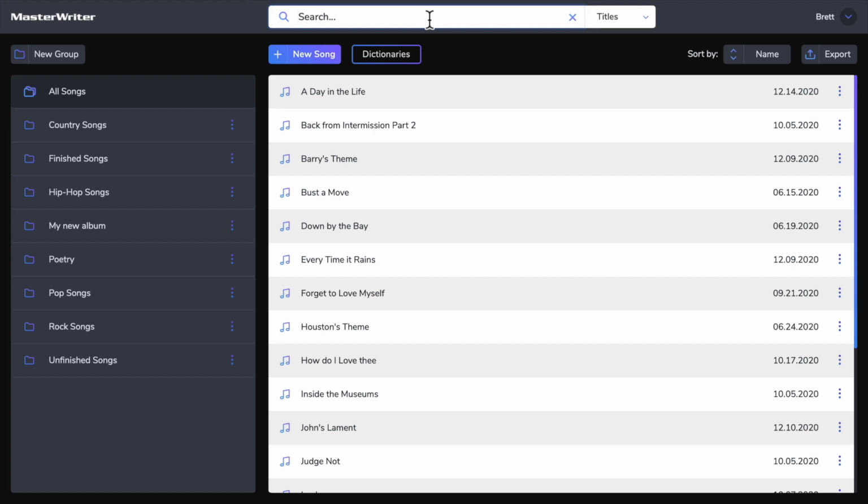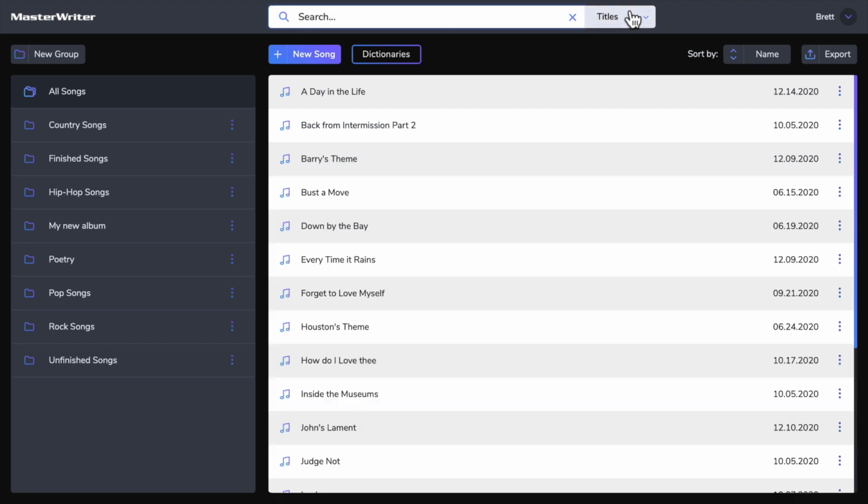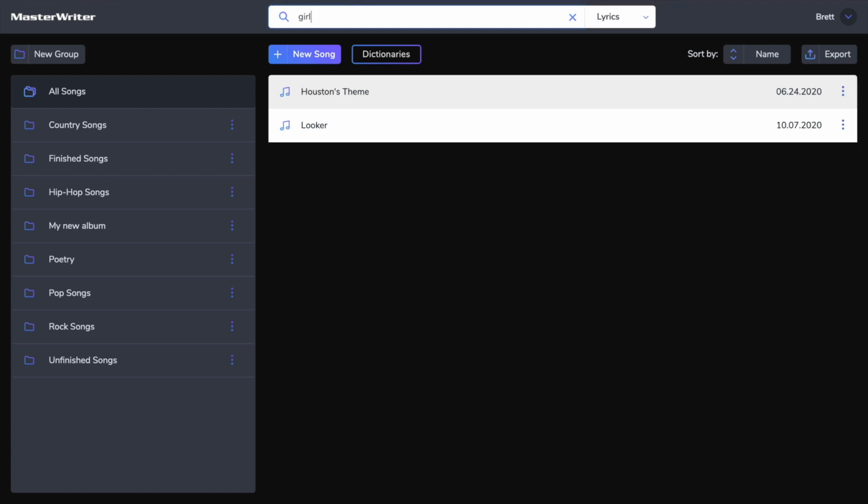In the search box, you can search on a word in the title or lyrics of your existing songs. Selecting titles and searching on the word love will list all titles containing the word love. Selecting lyrics and searching on a word will list any song that contains the word.